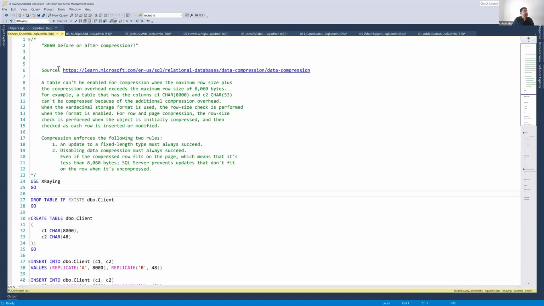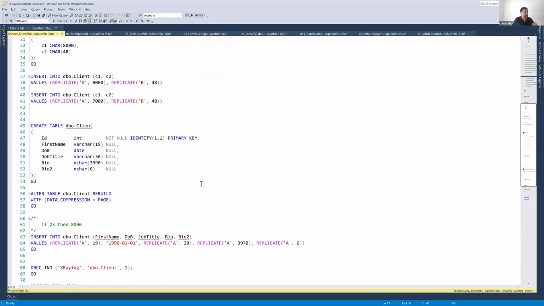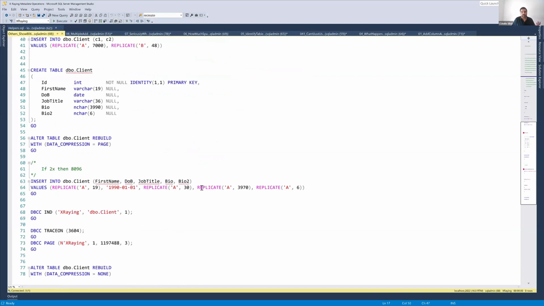So I would say you can jump here to the data compression information and run this demo at your own pace to show that you can only have 8060 bytes of uncompressed data and the compression is only applied afterwards. So if you want to go back from data compression to no compression, the record needs to fit inside of one page.